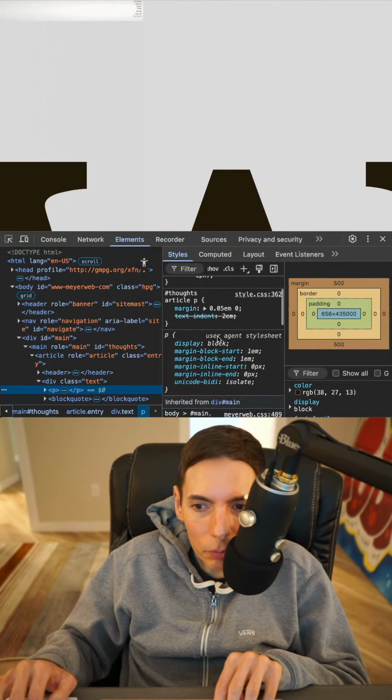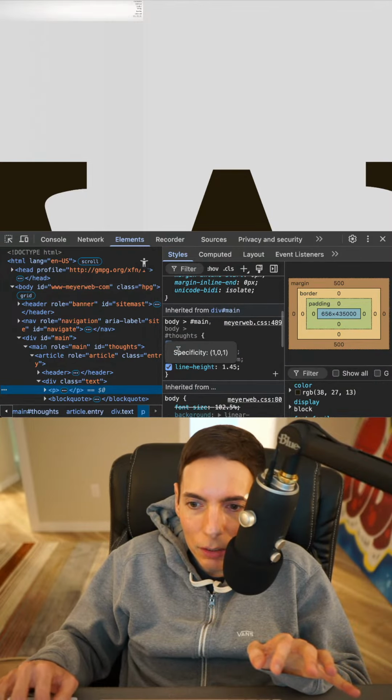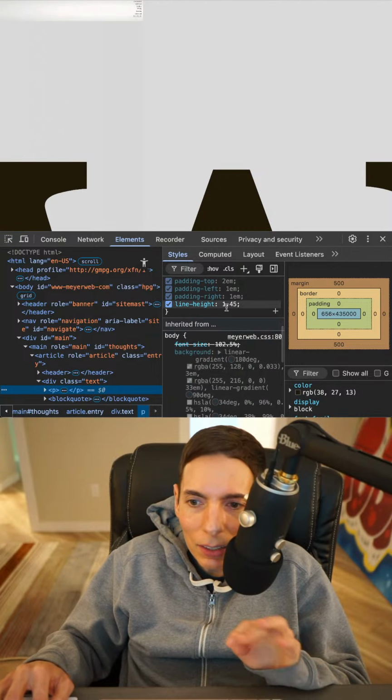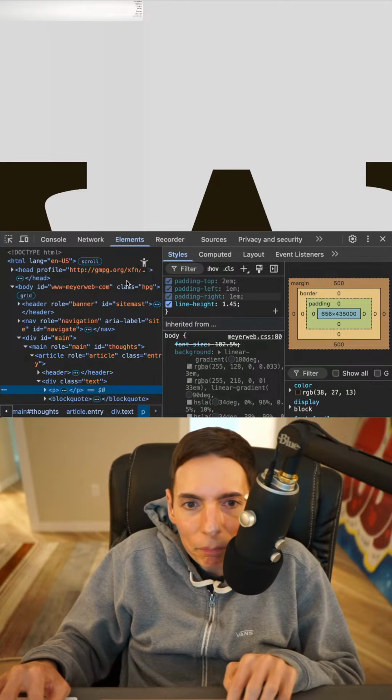What else? There's some other things in here. We did margin. We did padding. We did font size. Line height. I can kind of see that would be neat. It just changes the space.